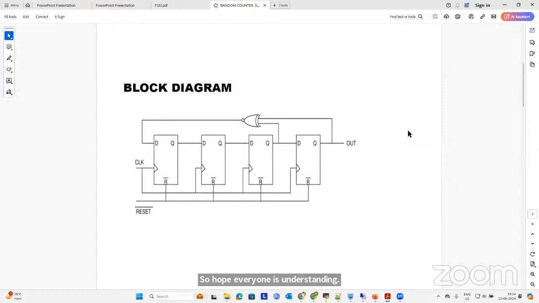So the XOR gate is the feedback. If we pass 4 values to the D flip flops, it will go either as an up counter, a down counter, or a ring counter. To make it a random counter, we are going to use the XOR operation. This is how the logic is designed.